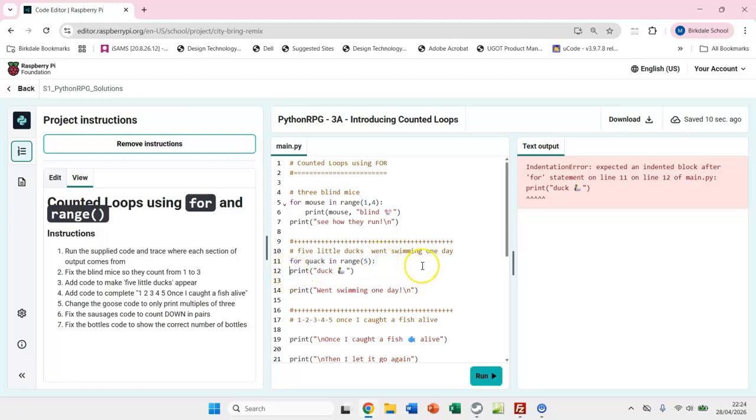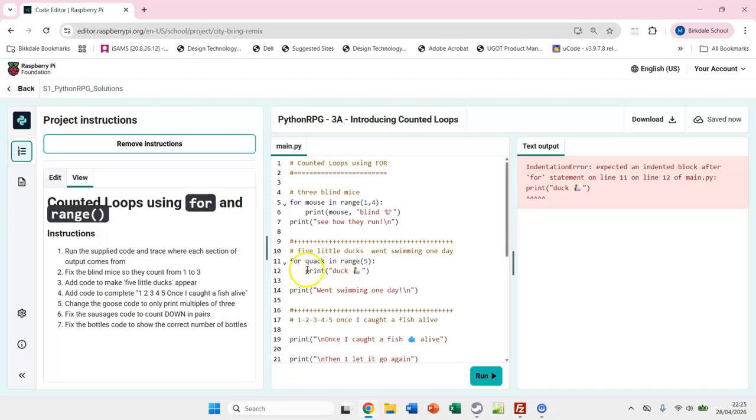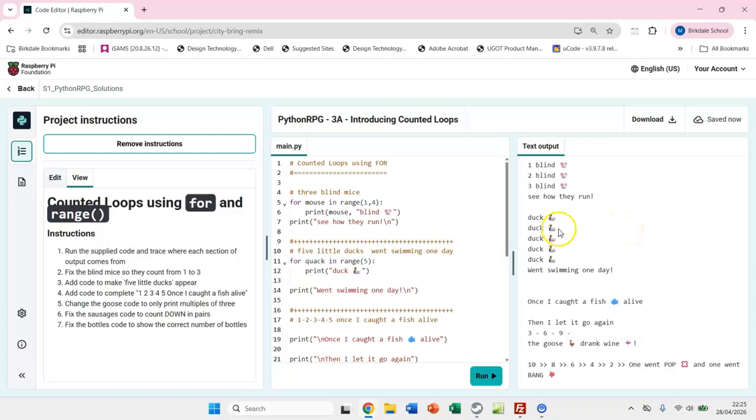And you should do that using the tab key, which is above caps lock, rather than spaces. I could press the space bar a few times, but that causes problems. So what I should really do is press the tab key, and that moves it in by a set amount. Notice also that if I put the colon and press enter, it automatically moves it into that same space. So if I try running this now, I've got 1, 2, 3, 4, 5 little ducks went swimming one day.